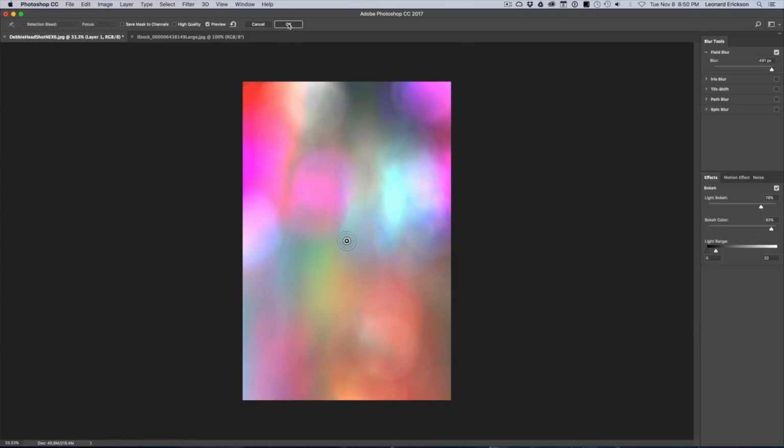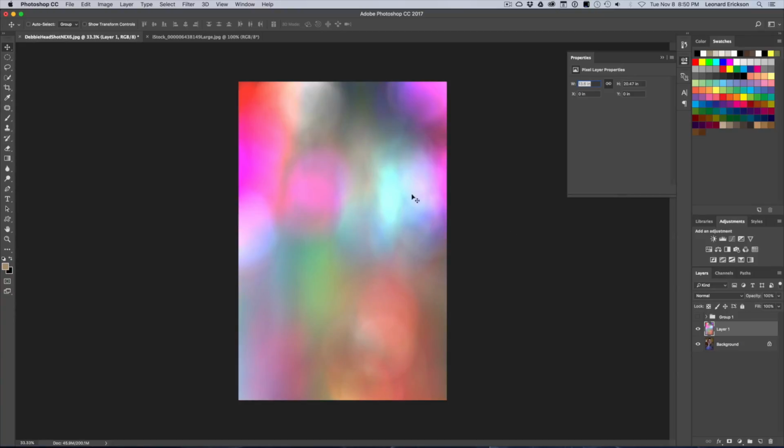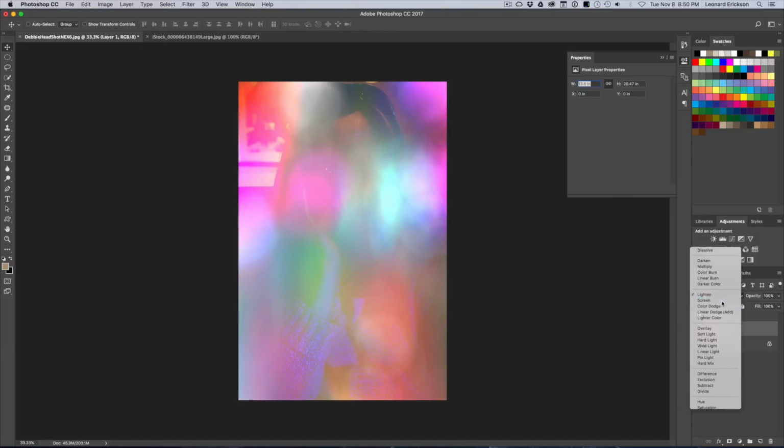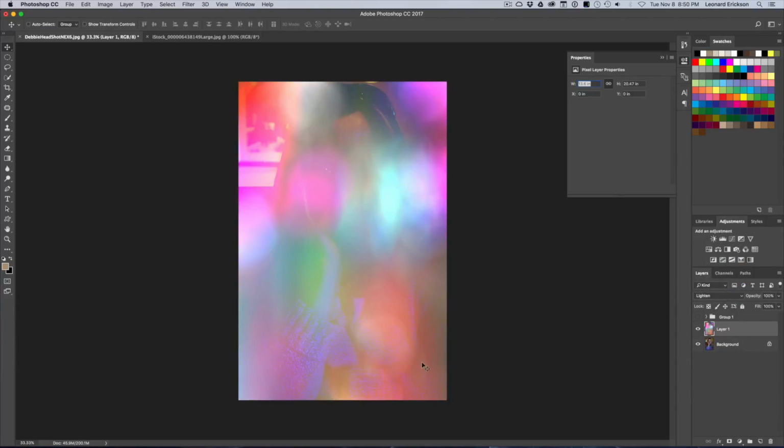Now all I do is hit OK, and we turn this ordinary photo into a bokehlicious background. And yes, bokehlicious is a word. So now that this is processed, we've got a nice, beautiful bokeh. Remember, we did this right out of an ordinary run-of-the-mill snapshot. Now we're going to change the blending mode from Normal to Lighten. We're going to try Screen and see what we like better. I'm going to go with Lighten. Lighten looks about the best.